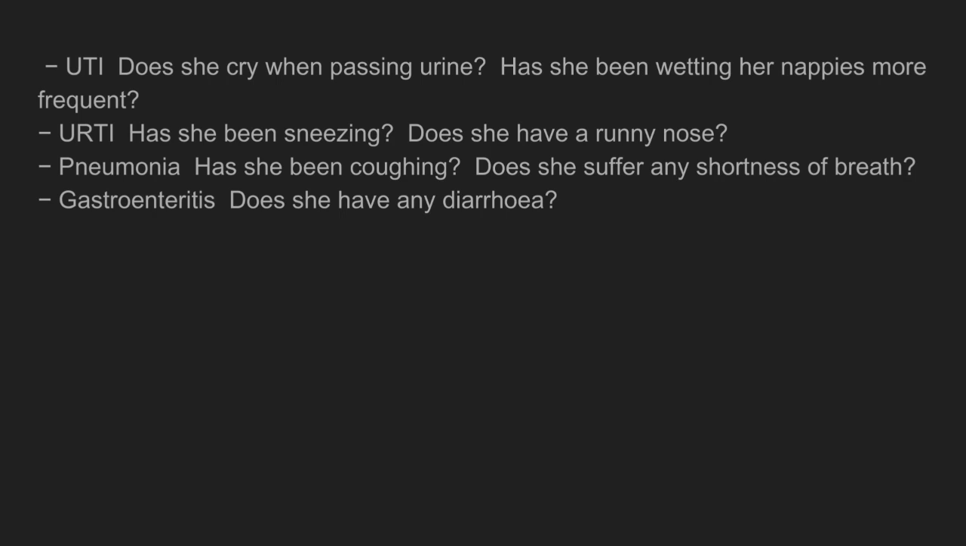Then move on to the gastrointestinal tract. When asking questions regarding the gastrointestinal tract, you can ask the very basics. So, is your child having any diarrhea, any constipation, or any vomiting? Then, lastly, ask about UTI. The questions that you may ask regarding that would be: does your child cry when passing urine, or does he or she wet her nappies more frequently than before?